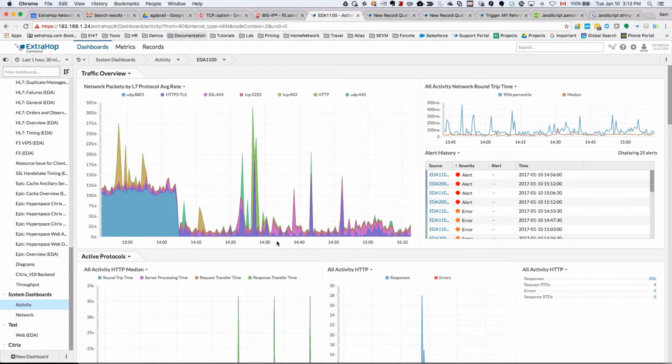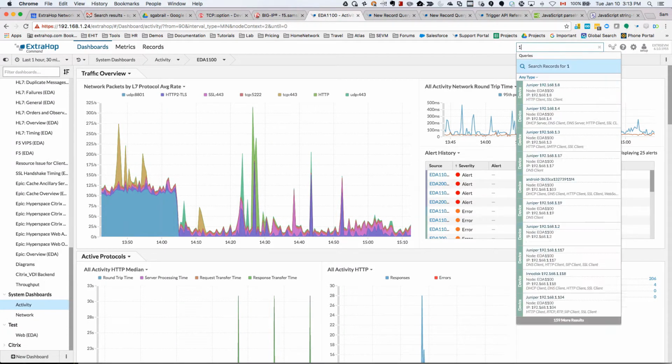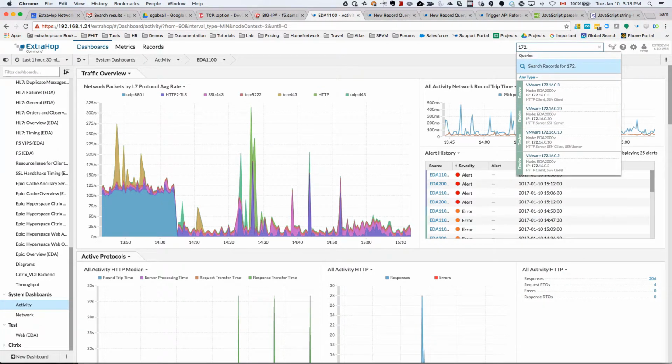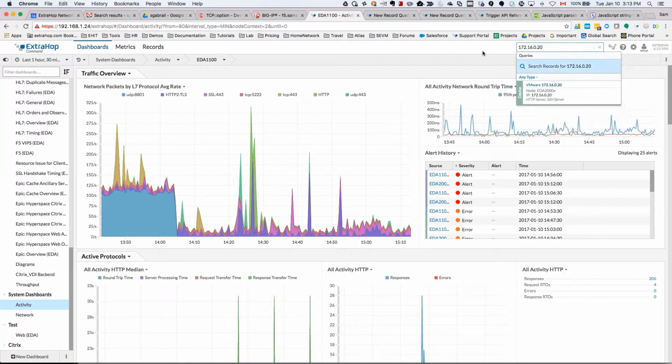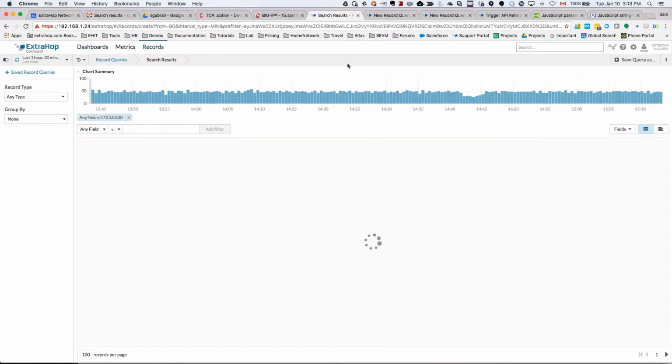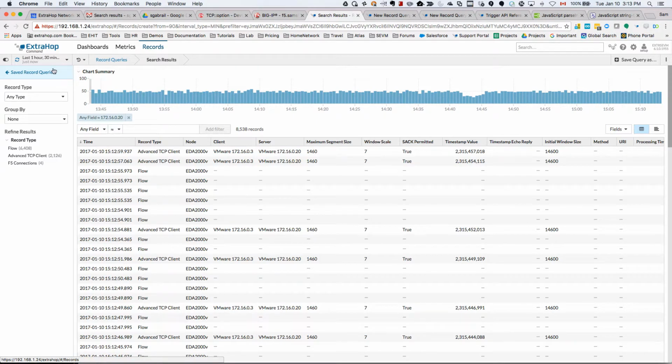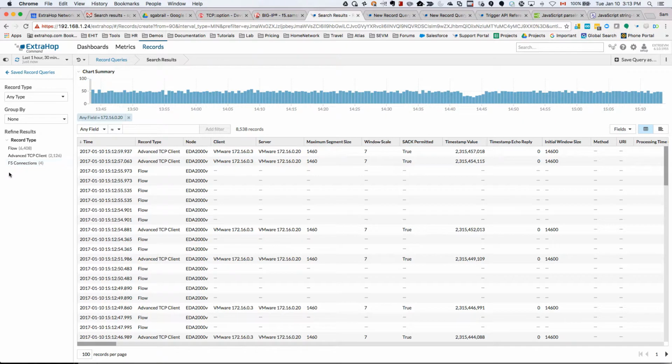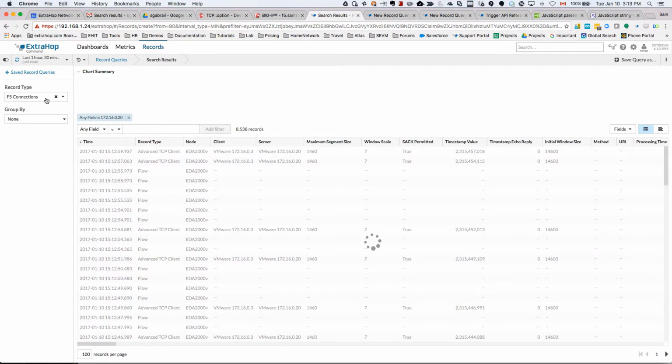So typically when you're troubleshooting something and you want to see who's connecting, you want to probably search on the real server that we have here, and I'm going to look at the .20. So I'm searching the last hour and a half, and here I'm looking at what's coming up as flow, advanced TCP client, and F5. So I'm going to only look at the flow records and the F5 connections records. So I will filter on those.